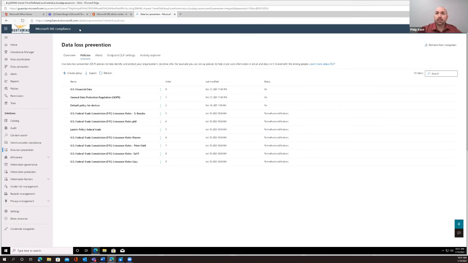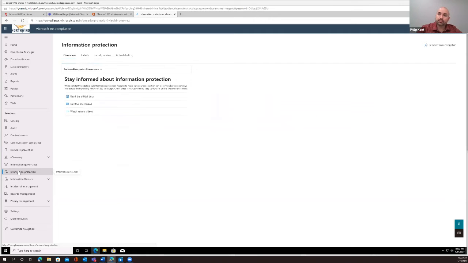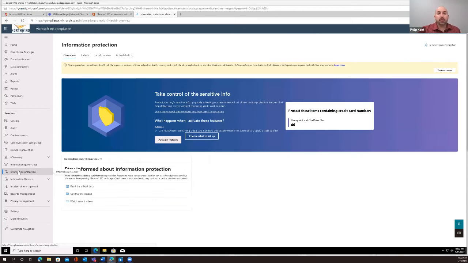And in the Compliance Center, I want you to move down to Solutions, where we were on data loss prevention, that little tab here. And I want you to go 3 down to Information Protection. Once you go to Information Protection, go ahead and click that real quick. And like I said, we're going to be talking about sensitivity labels.